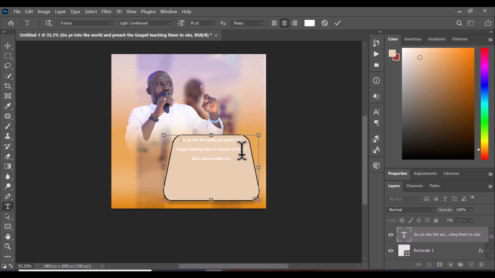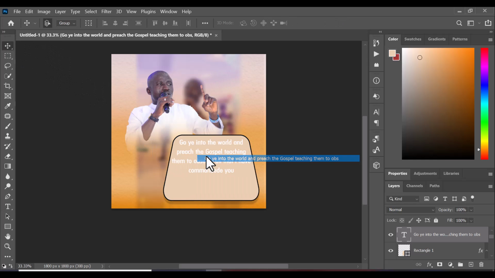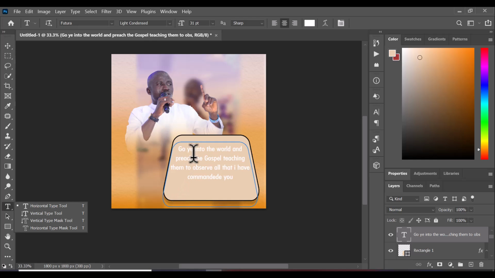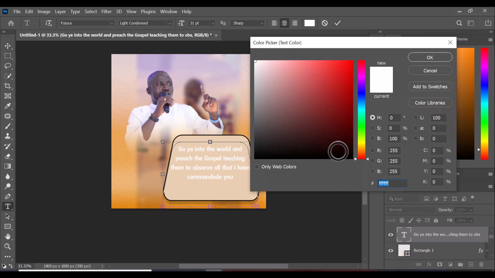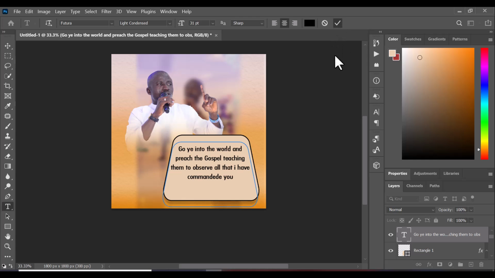Done that now. Then we increase the size of the text. Then we have to change this color. Maybe change it to black. Change it to black. Okay. Right.